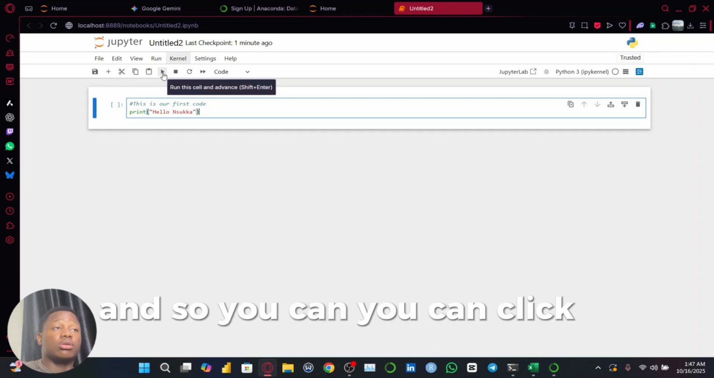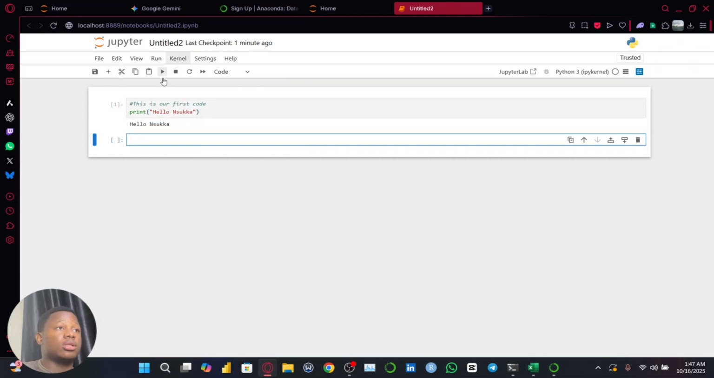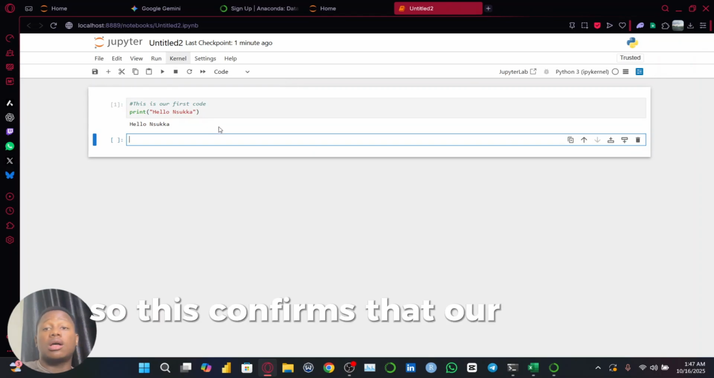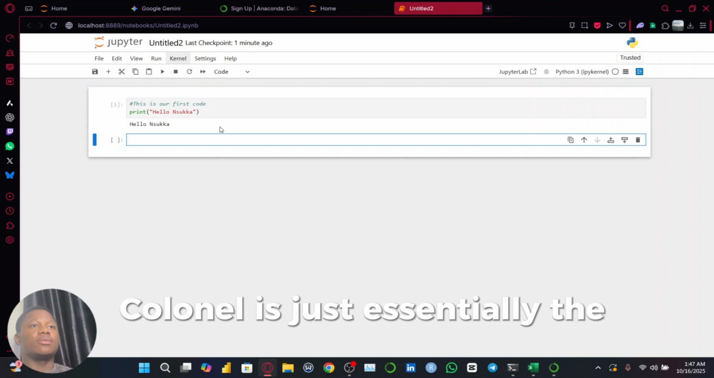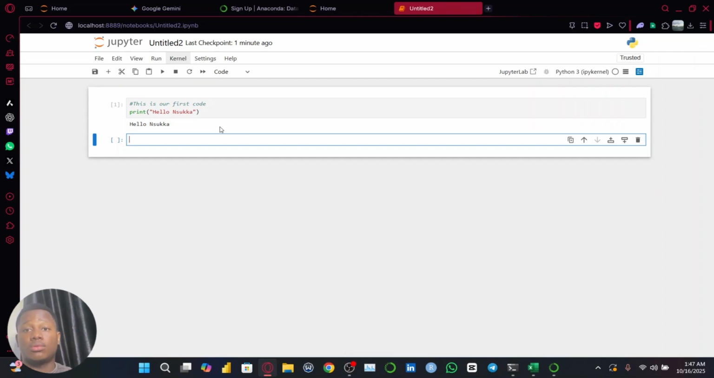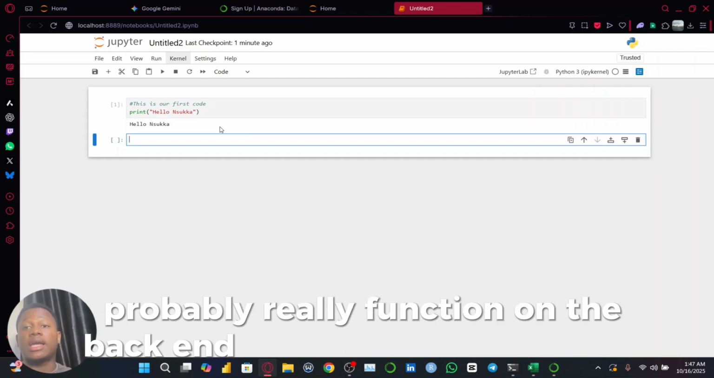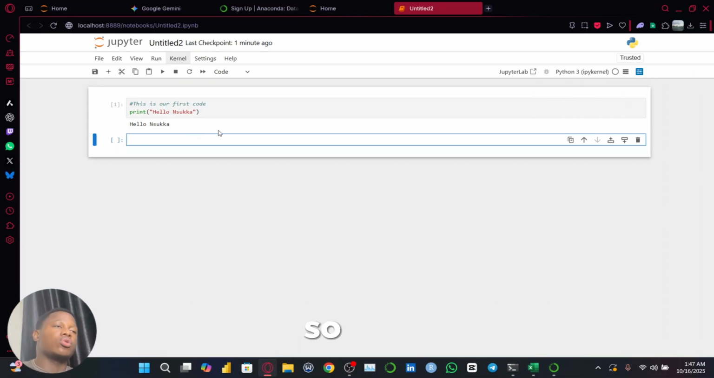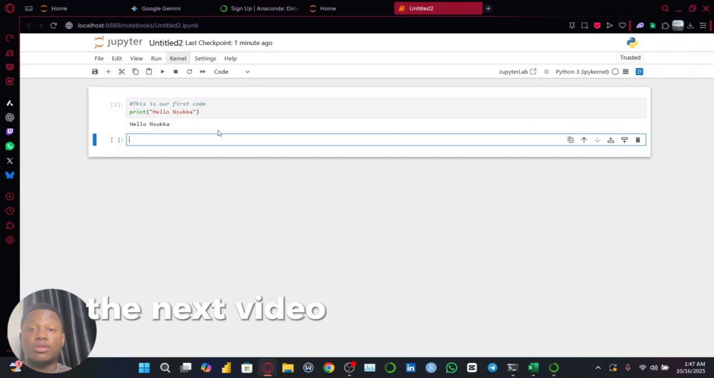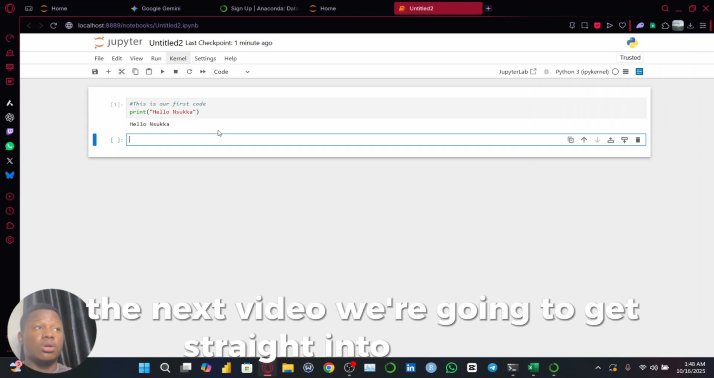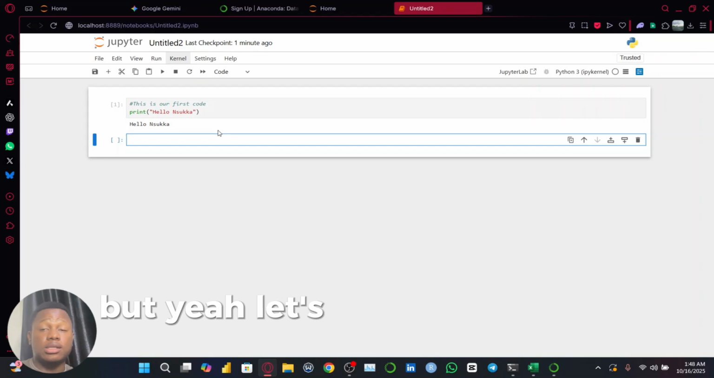You can click on this play button. This confirms that our kernel is working. The kernel is essentially the Python language functioning at the back end. So this is our environment setup. In the next video, we're going to get straight into the nitty-gritty. But let's take a look at our file.